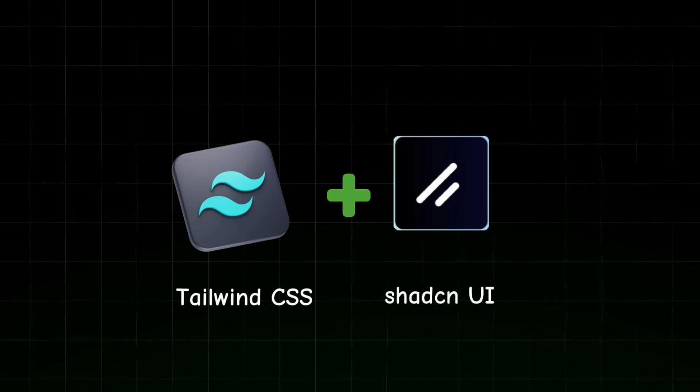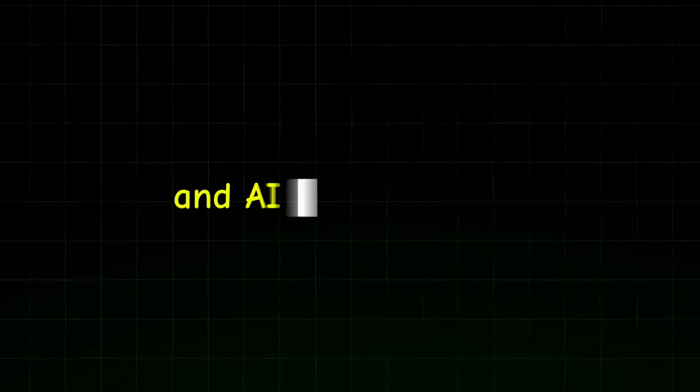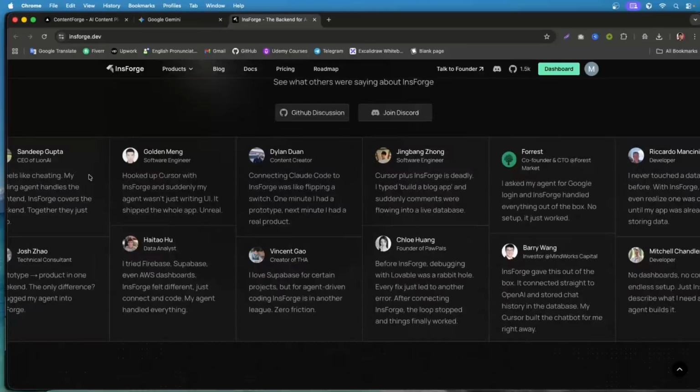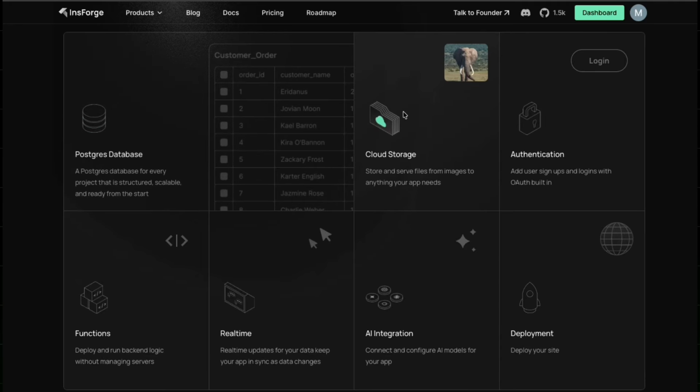and Tailwind CSS with Shadcn UI for a polished look. But for the backend, we're skipping the manual setup and using Insforge to handle our Auth, database, and AI logic. Insforge is the secret to building this fast. It's a backend as a service built for AI agents.